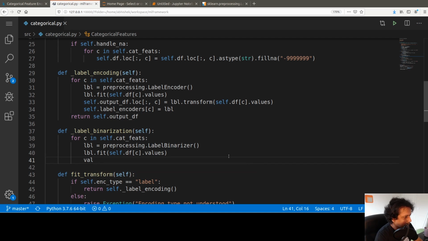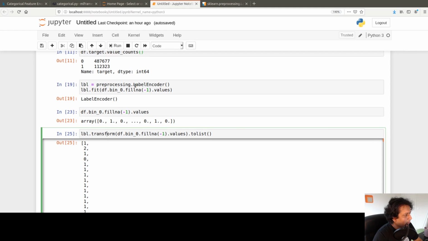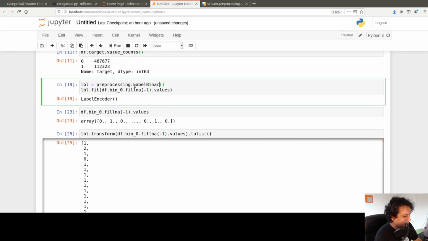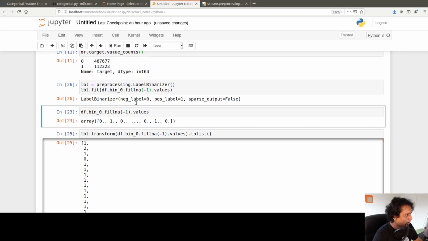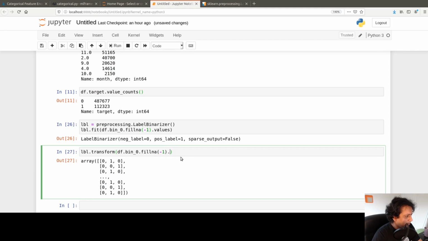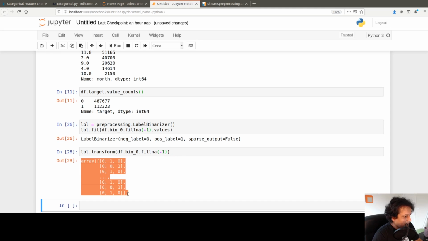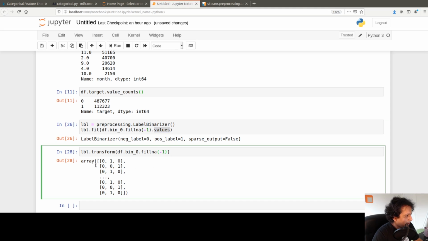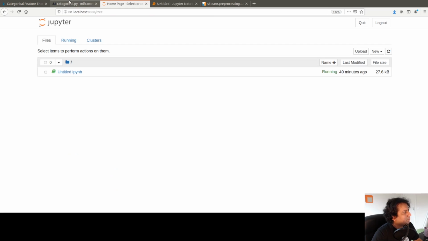So val, okay, this will probably be a numpy array. Let's take a look how it works. Label binarizer, then I've fit it on this one, same, and okay, I don't need this one anymore. And then let's see what it does. Okay, yeah, so it's taking the data frame, but it's creating three new columns, right? Okay, so go back to our code.